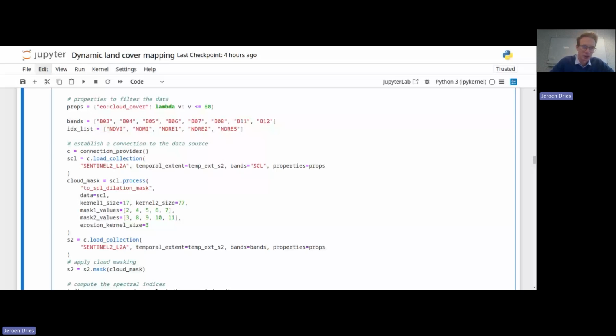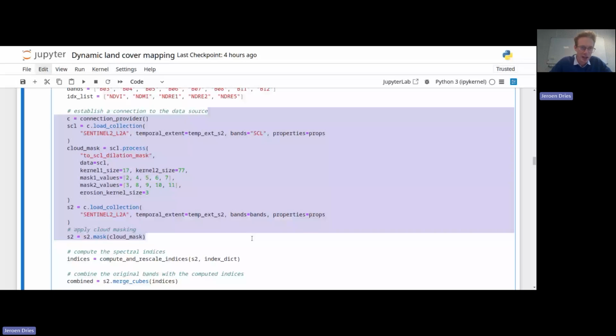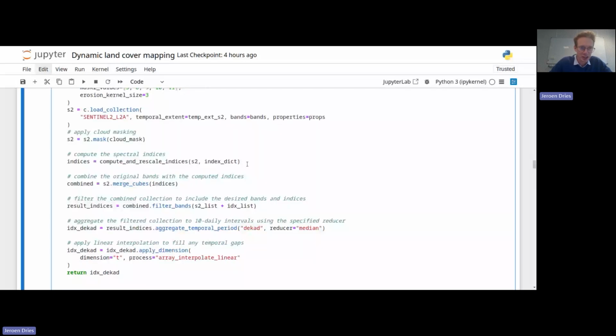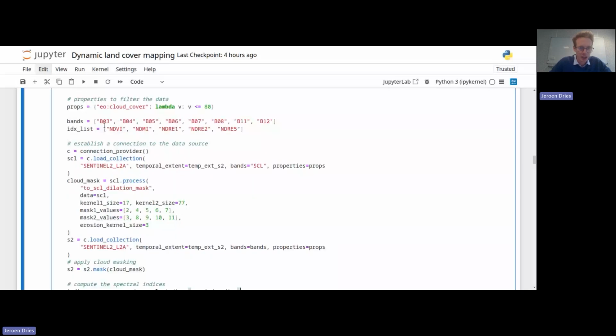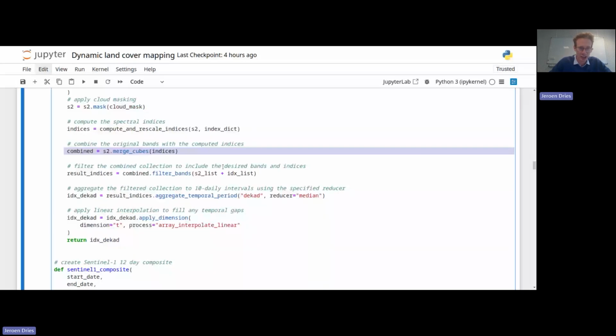The first thing at the top here is loading and cloud masking Sentinel-2 data. That's the basis of everything. And then we will compute a bunch of indices. You saw here that we defined some indices, and openEO makes this easy because there's a built-in method and a predefined list of indices that we know, and you can immediately compute them and combine them with the original spectral bands. That's it. Those are our indices.